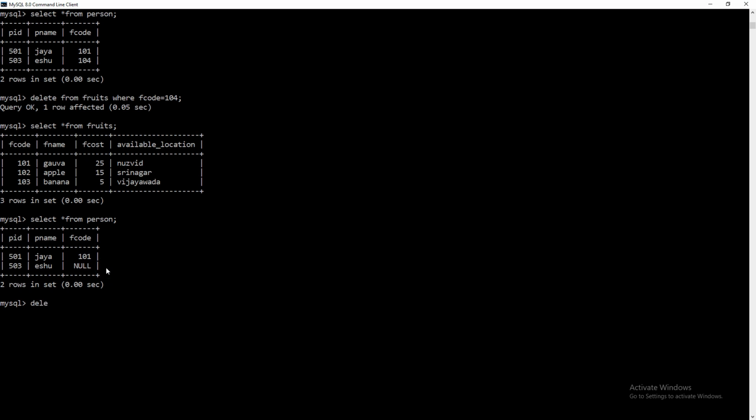Now one more deletion I am trying to do. Delete from fruits table where let me call f code equal to 101. Meaning that if I am trying to delete 101, on delete what is going to happen, this 101 is going to be replaced with a null value.